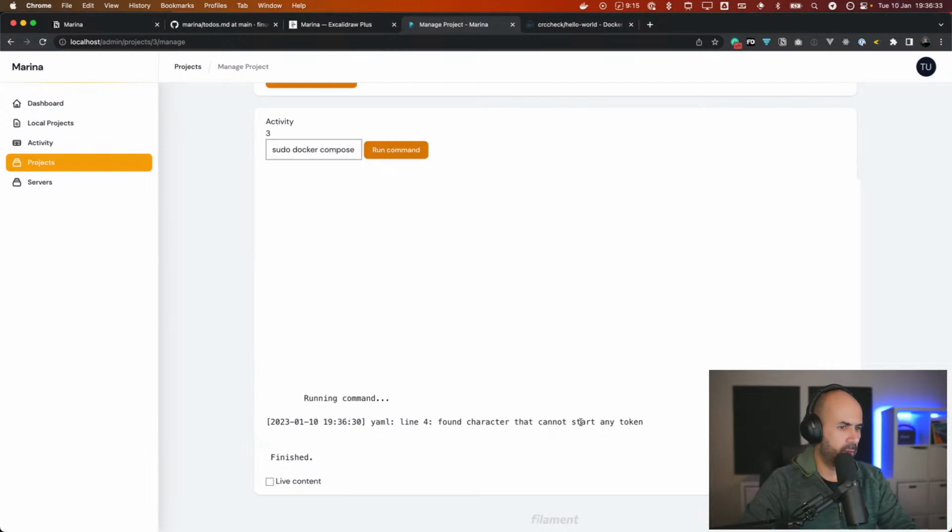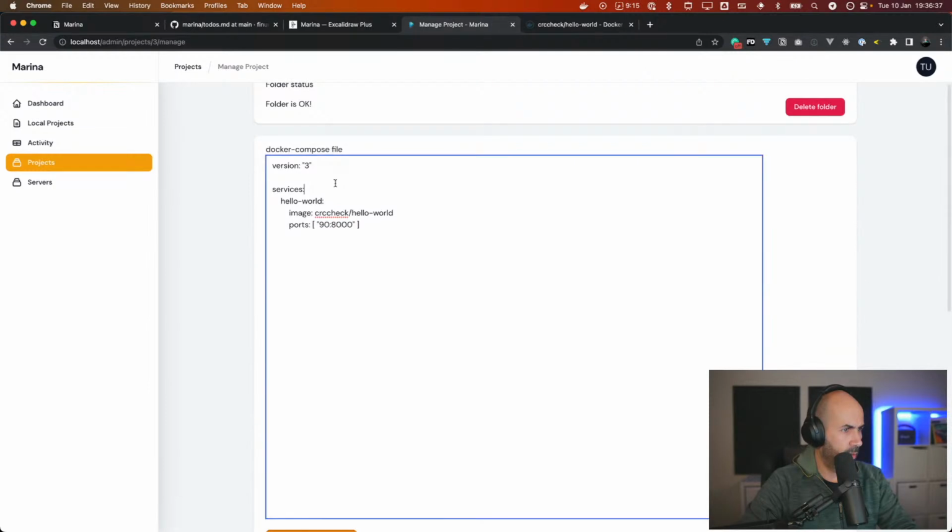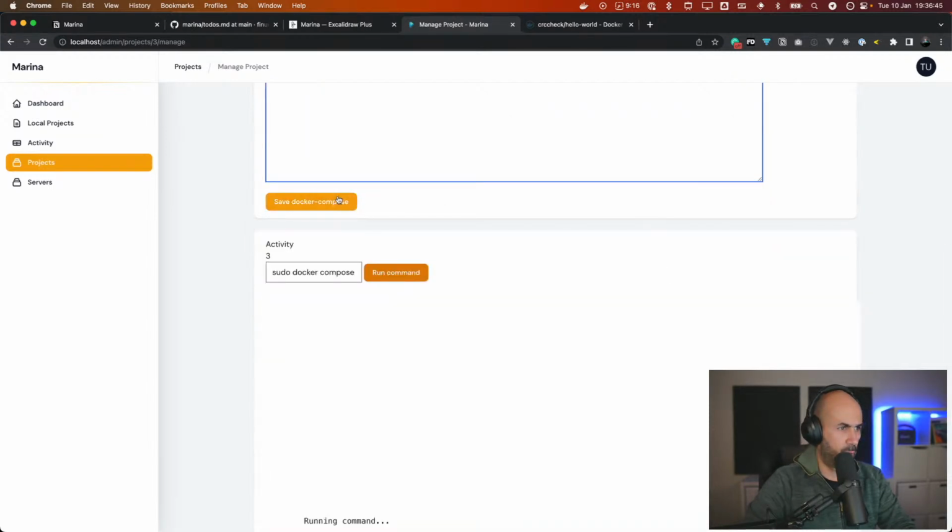And we found a character that cannot start any token. Why is that? Is it the dash? I'm not sure. So let's see what happens.